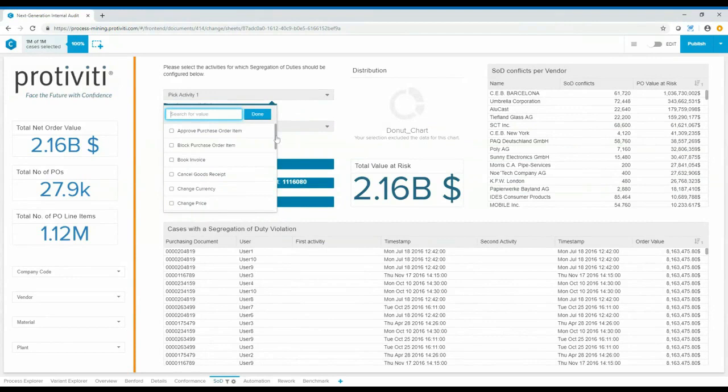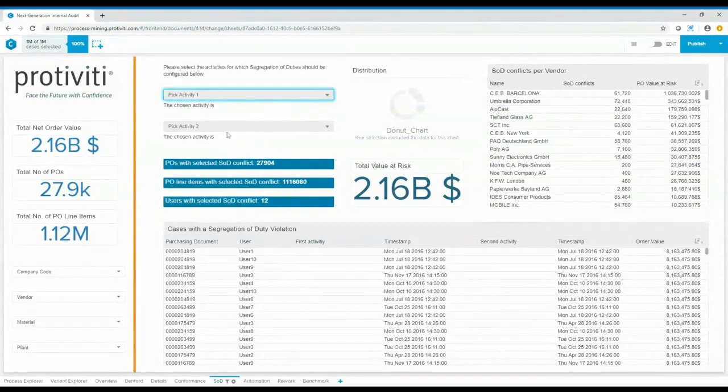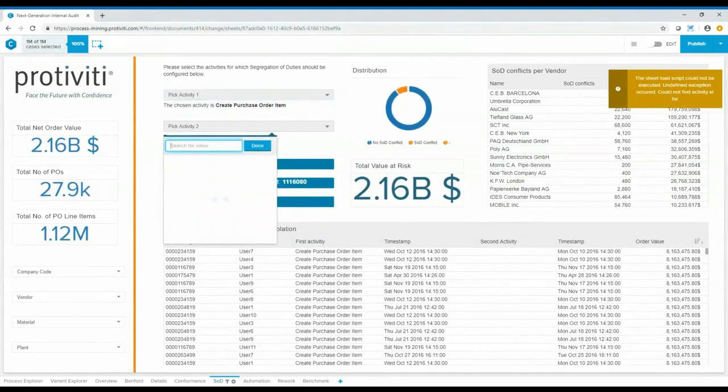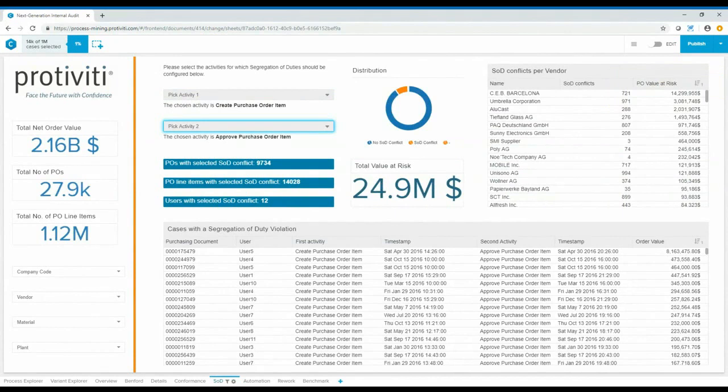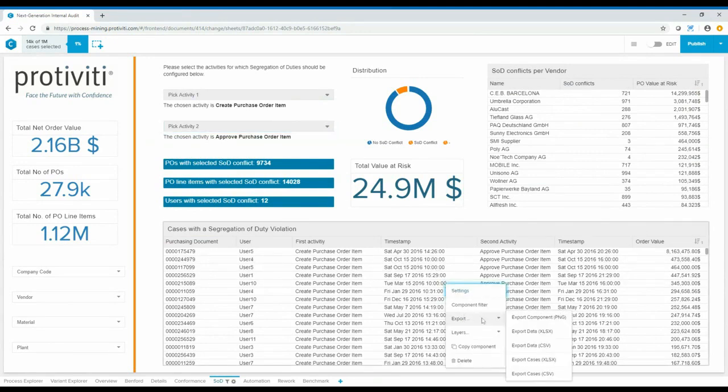So I can look at two items here, like creating a purchase order and approving a purchase order. I can apply those two activities, those two responsibilities, and see all of the transactions here, the users that performed both of those for a given case. And I can see my value that's at risk. These are all customizable dashboards. You can configure them to show and reflect whatever you would like. You can also see for which vendors that is occurring most significantly, and I can actually go and look at the transactions. All of this content is exportable in multiple forms.